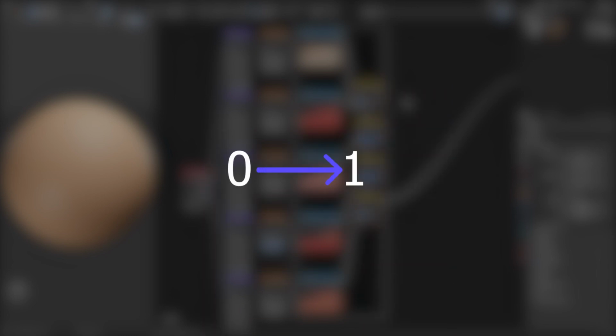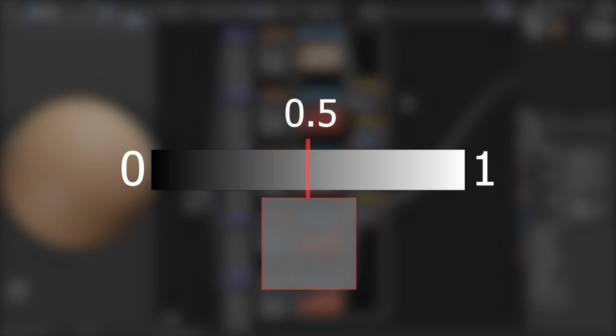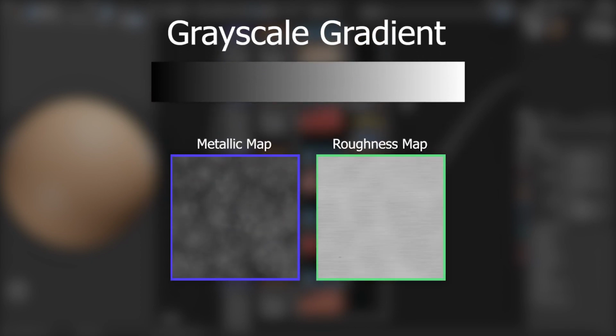The value 1 indicates the color of white here. And the value 0 indicates the color of black for this. Thus, for decimal values from 0 to 1, we can get the corresponding color through a black and white color gradient. For example, 0.5 is a gray color. We call this kind of black and white color gradient a grayscale color gradient. That is why we call these maps grayscale maps.